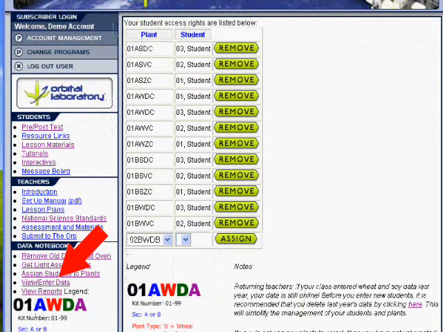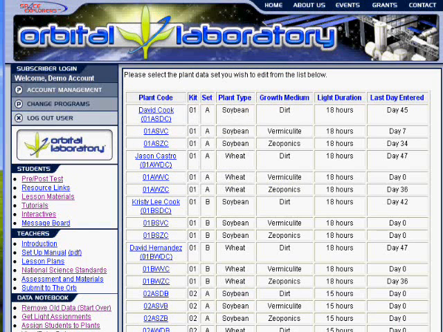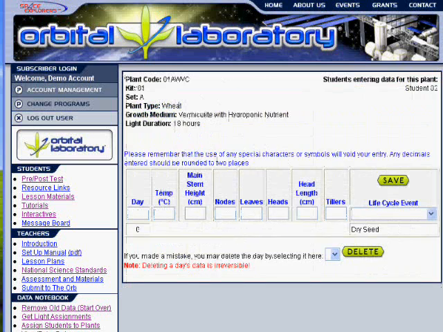To enter information about their plants, students use the View Enter Data icon. This is a sample of one of the classes that's participating in the experiment. Simply select your plant and then use the boxes to enter the information. You'll want to save your information before exiting this page.